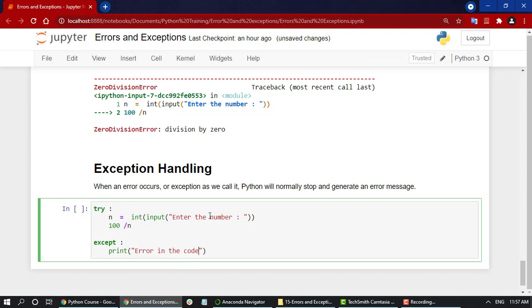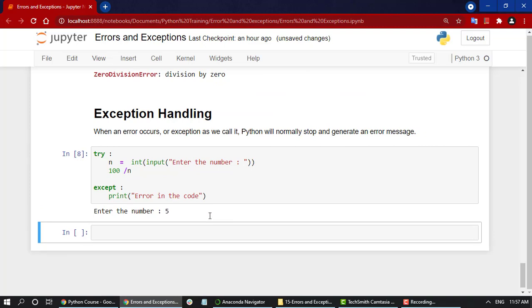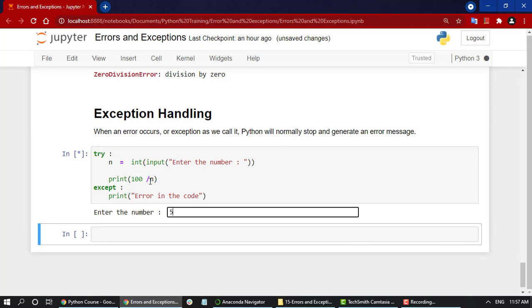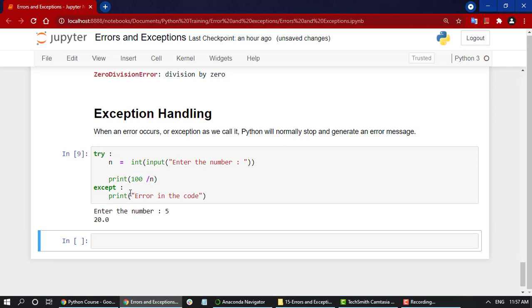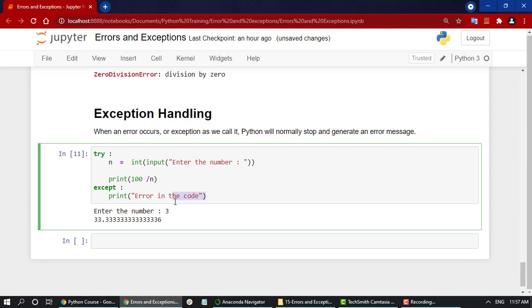So let's take the number as 5. Let's print out this number over here. Yeah. So let's take 5. For 5 we are getting 20.0. For 4 again we are going to get some numbers. For 3 also we are going to get some numbers.